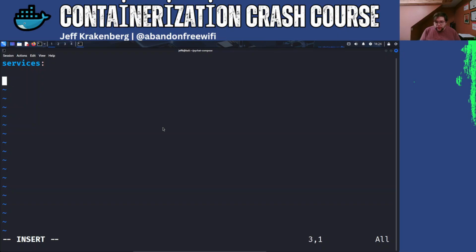And then we're also going to have a high-level tag for volumes. But this one's just going to hold the model data. It's not actually going to have anything in it. Everything else is going to go inside of services. But we're going to have two different services.